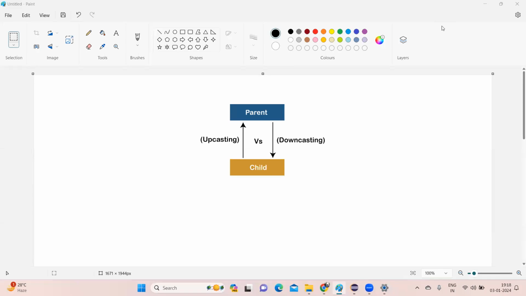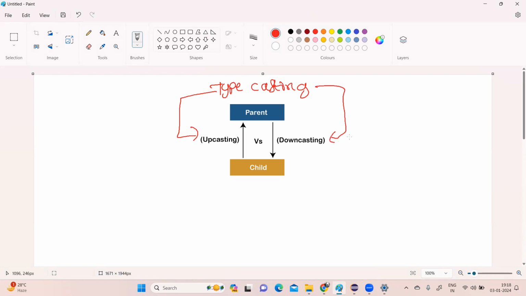Hello everyone. In this video, I'm going to discuss typecasting in Java. This is inheritance typecasting. In typecasting we have two types of castings. The first one is upcasting and the second one is downcasting.